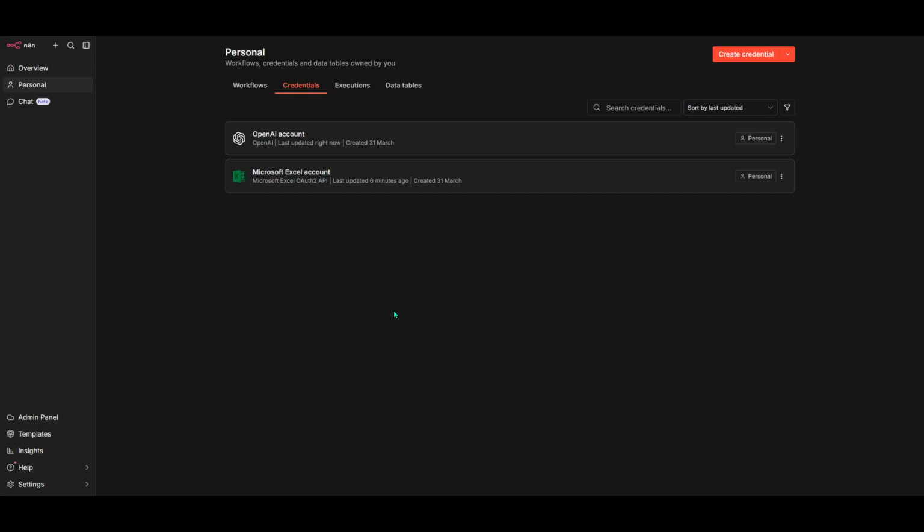That's it. Your OpenAI credential is now stored in n8n. You should see it listed under Credentials, ready to be selected whenever you add an OpenAI-powered node in a workflow. This centralized approach keeps your secrets secure and makes your automations easier to maintain.